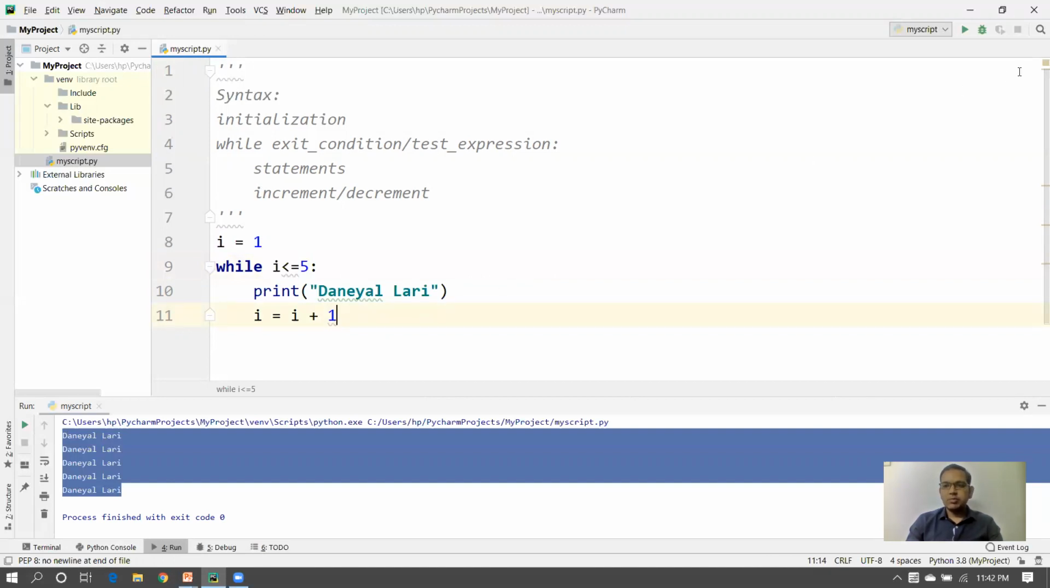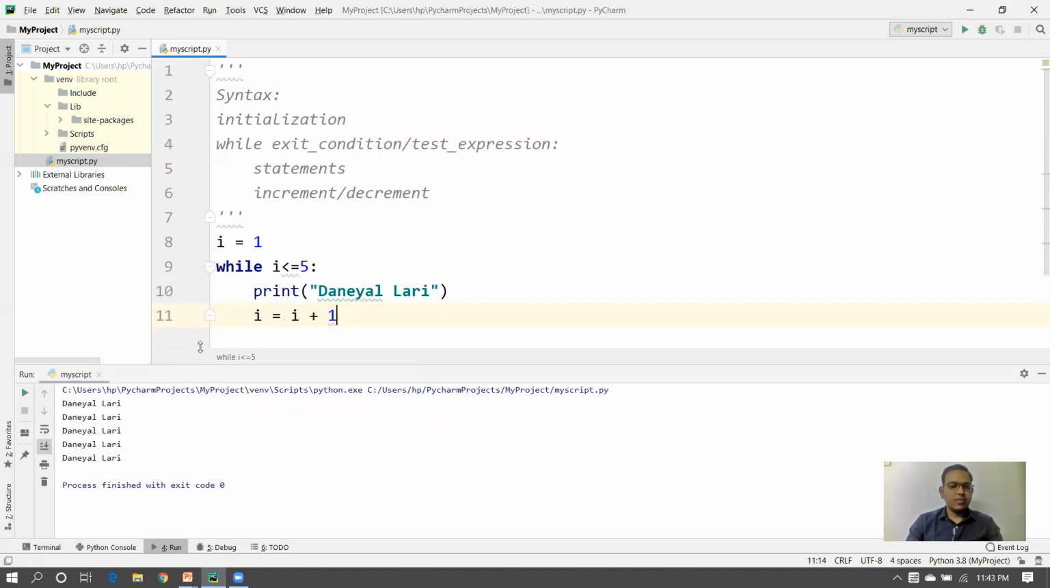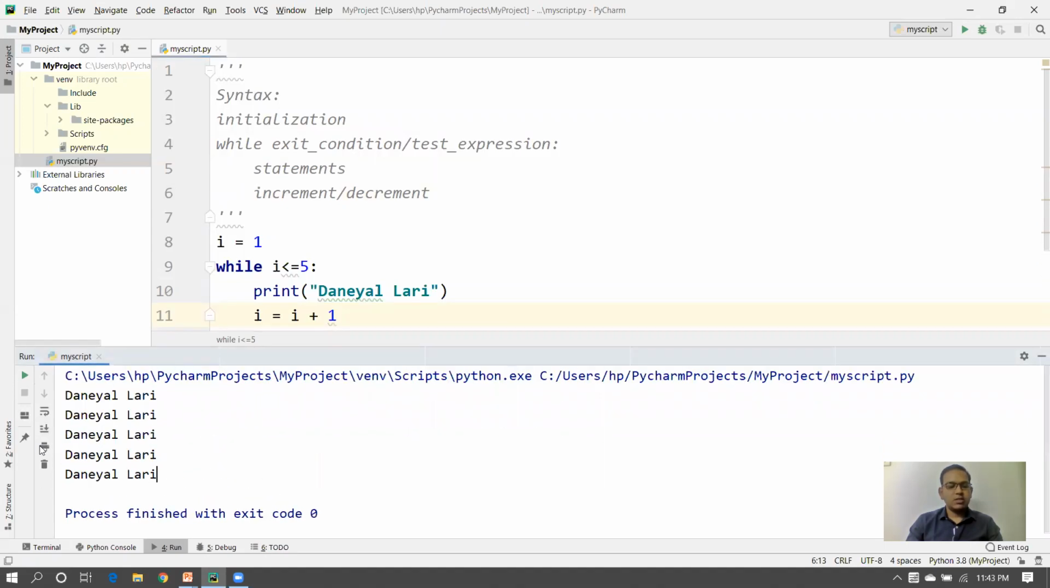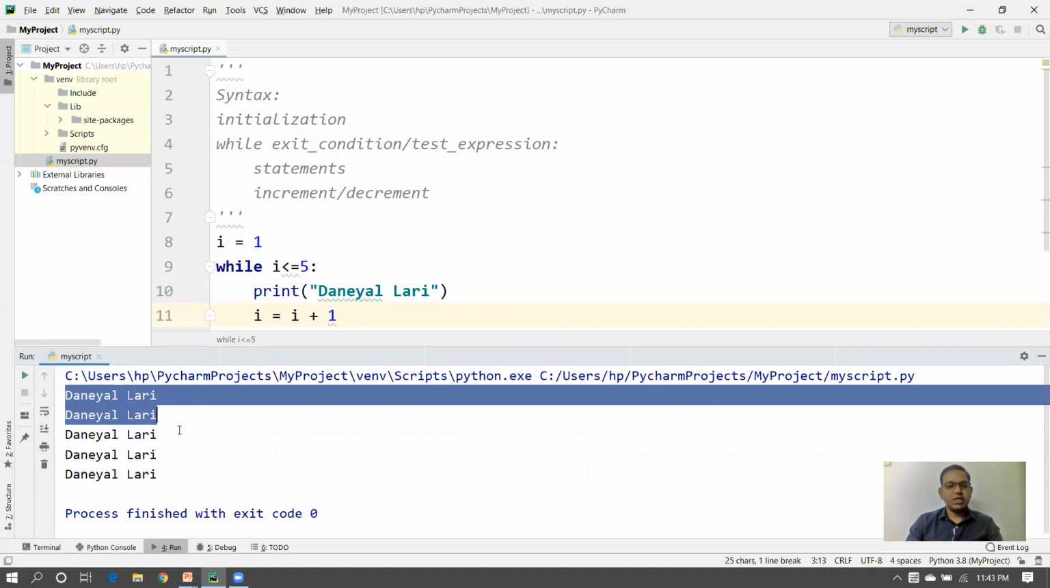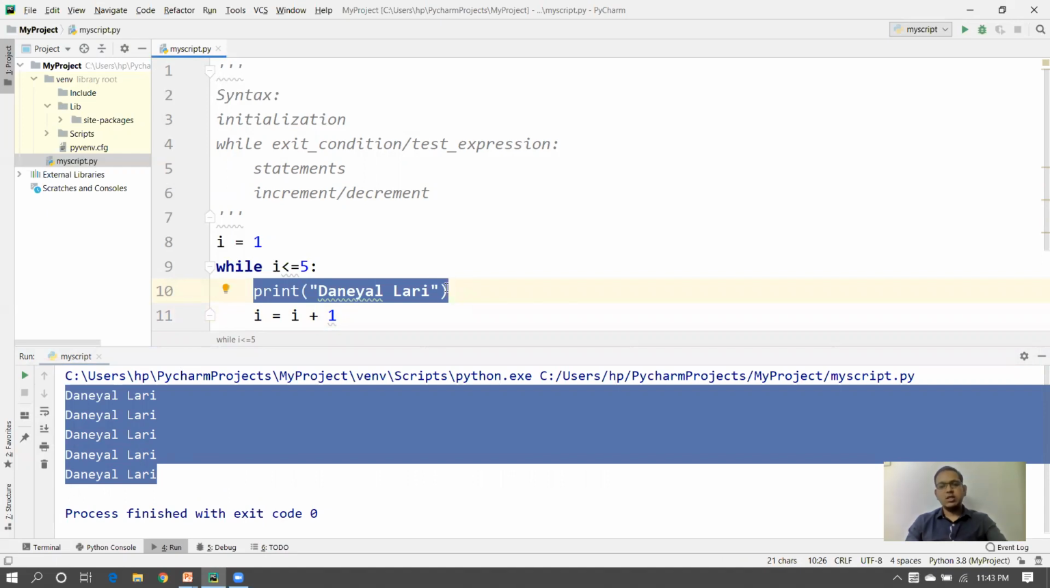So let's see with the output what will be the output of this program. So now you can see here at the output that it prints the statement 5 times. It means whatever you write under this loop, it will execute 5 times. This is the iterative work that we are performing using loops. So this is the way that you can use loops in your program.